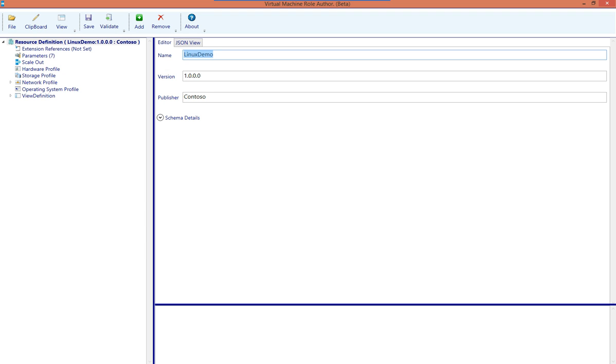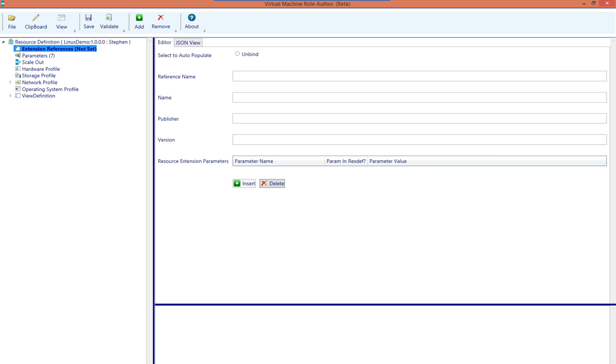It's pre-populated the name that I specified. It's also auto-generated a version for me and pre-populated a publisher. In this case, I'll leave the name and version, and I'll go ahead and modify the publisher field. Extension references will be covered in a later demo, so we'll move on to the parameters section.